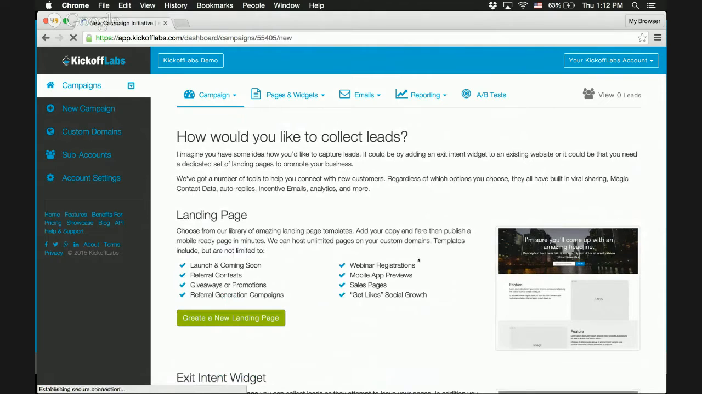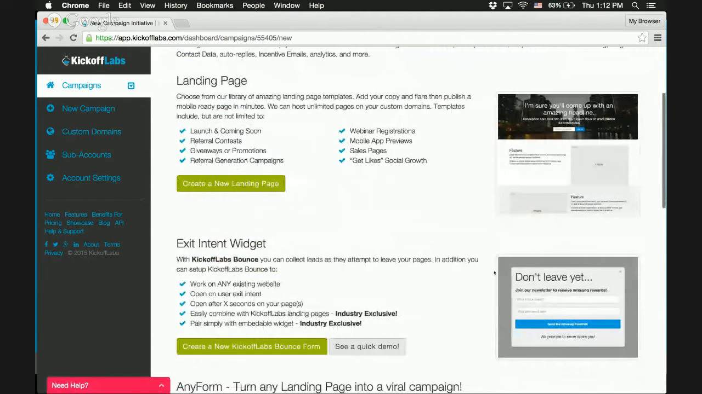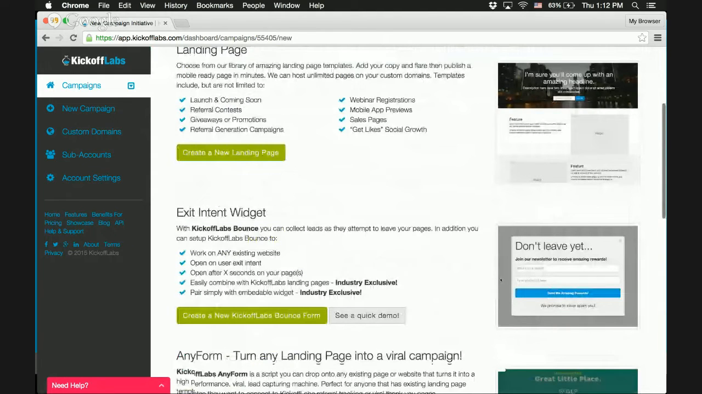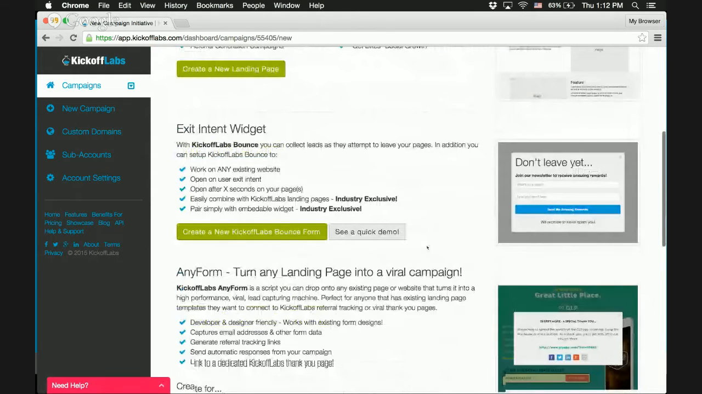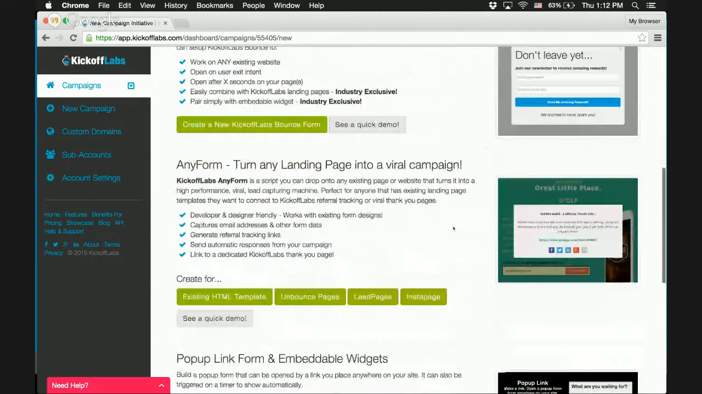And from here, there's different options for me to actually collect leads. I can go ahead and choose to create a new landing page, which is what I'm going to do now. However, you'll see that there's an exit intent widget, which is basically one of those pop-up forms whenever you scroll out of the page. I'll show you an example a little bit later. So there's a lot of ways for you to collect leads.